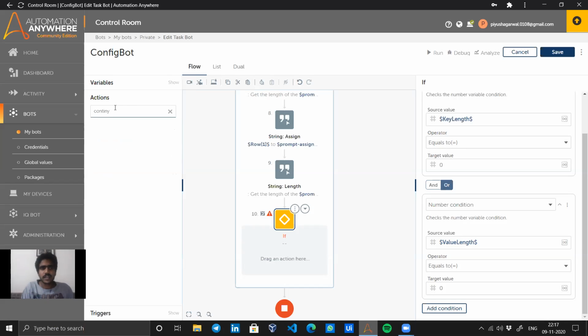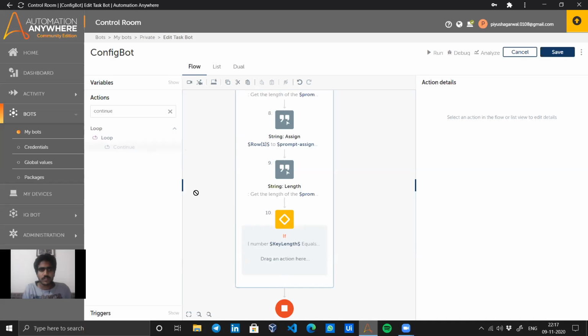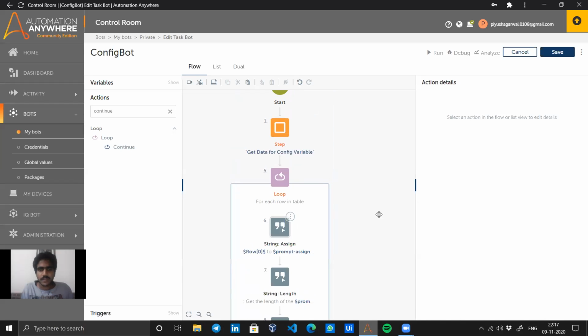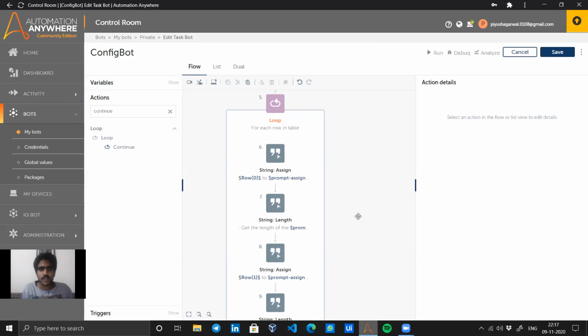So let's drag a continue command. Here I will just drag a continue command over here. Okay, so we are done with checking if the value is empty or not.